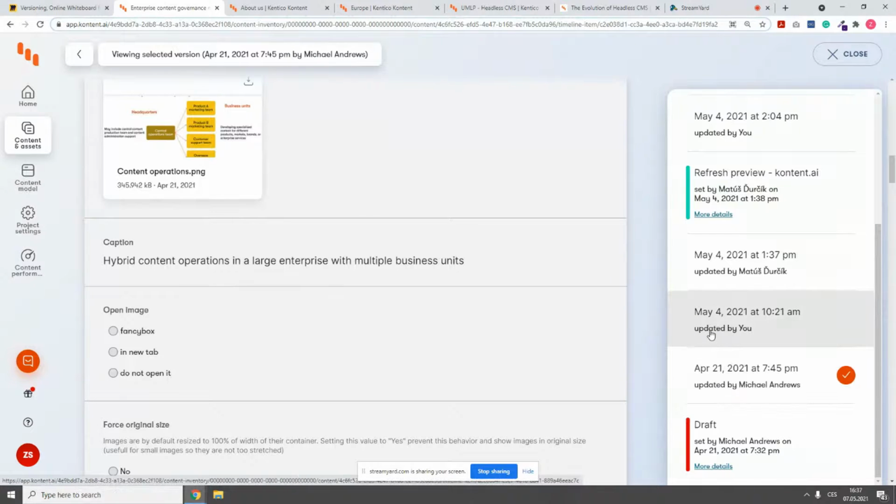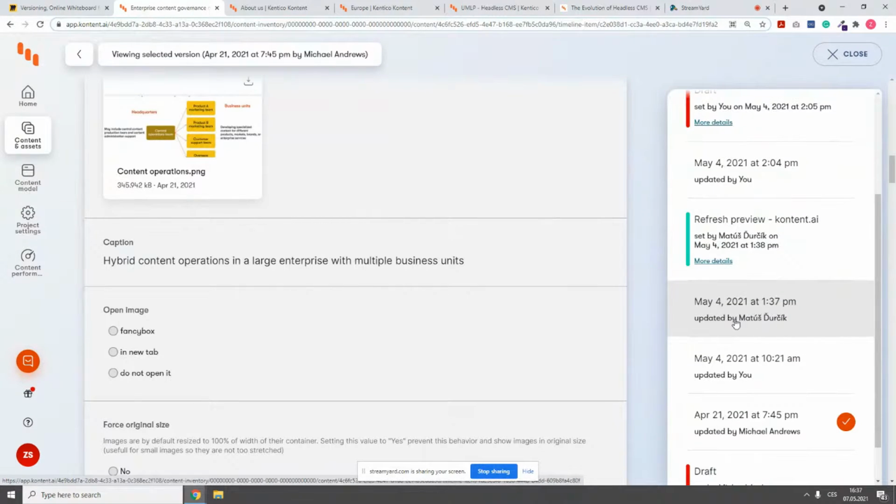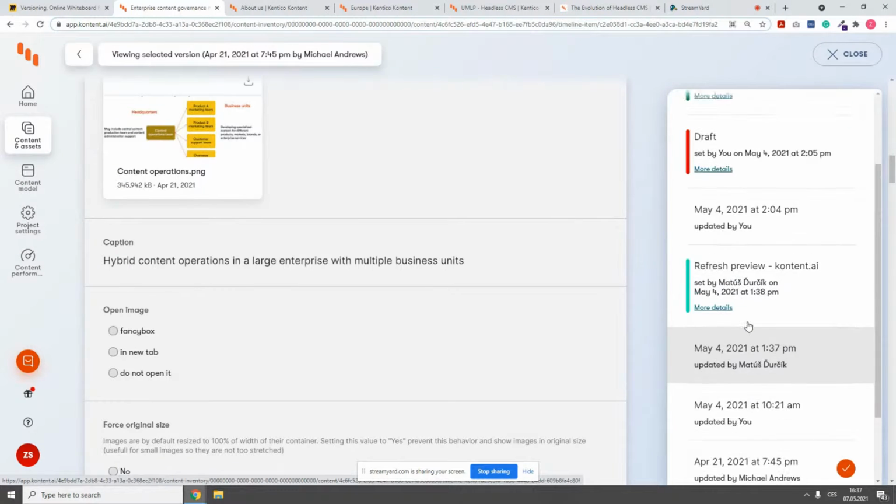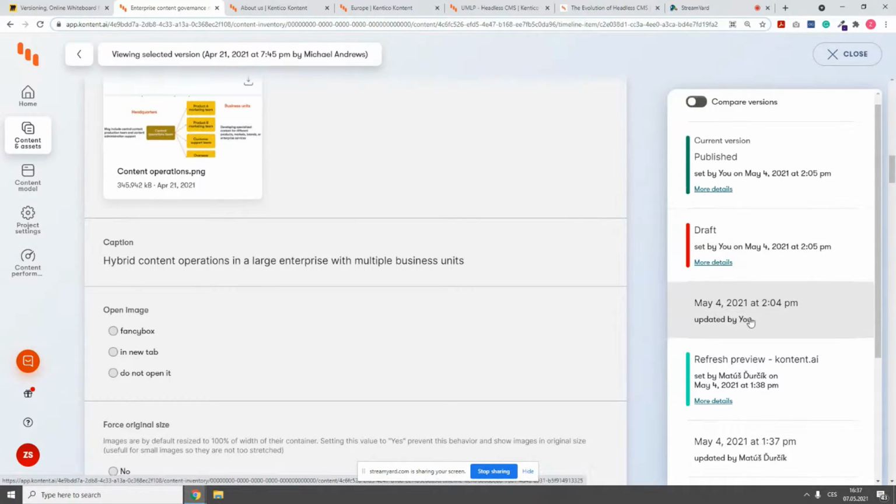Then I made some changes. Then also my other colleague Matush, our graphic designer, did something. And then later I published the article. So these are like the individual steps. That's everything that's happened with the article.